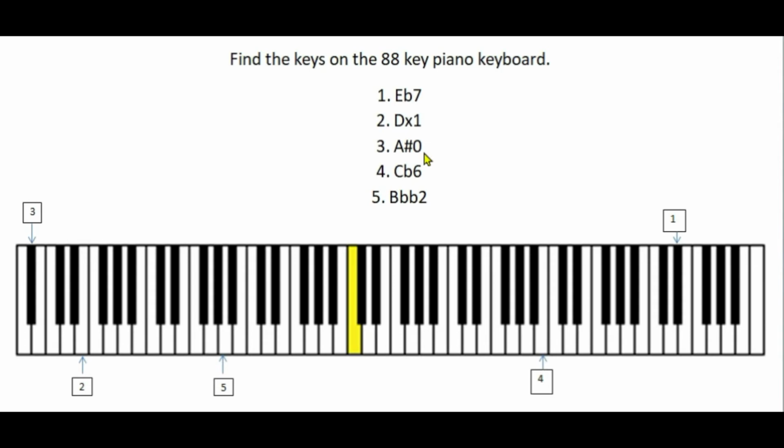Number 3, A sharp 0. 0 is at the very lowest end of the piano keyboard. This is C1 here where the cursor is, then B0, then A0. Then up a half step to the right would be where A sharp 0 is located on the piano keyboard. And there's number 3.